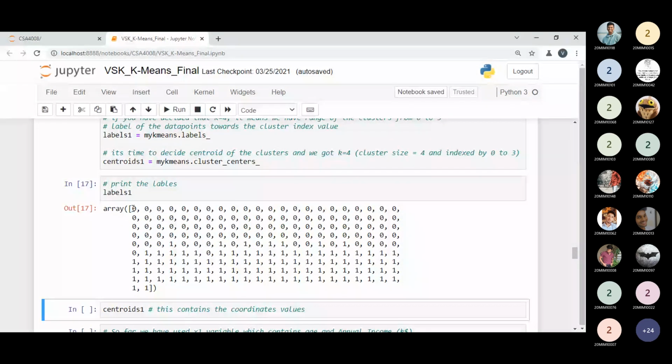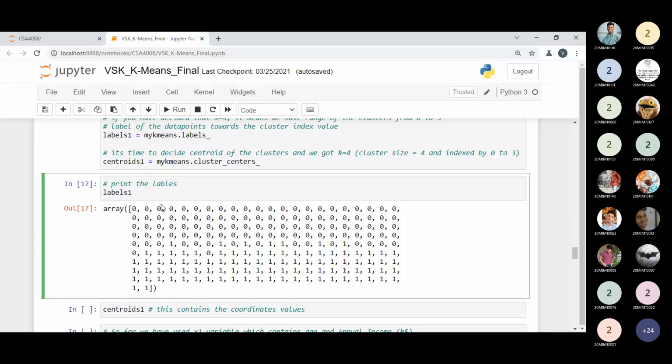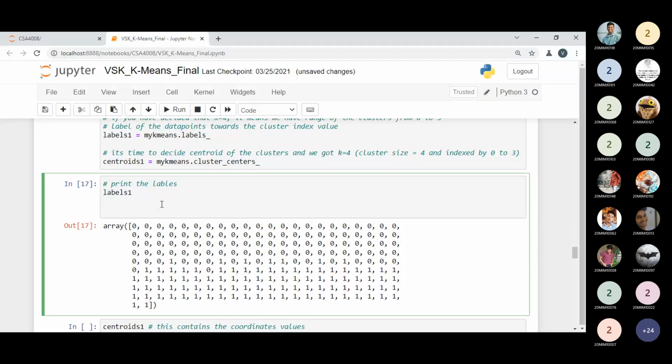Can anyone tell me right now what is 0 and what is 1? Set the cluster equal to cluster 1. Yes, that is the point. See, I can write over here.